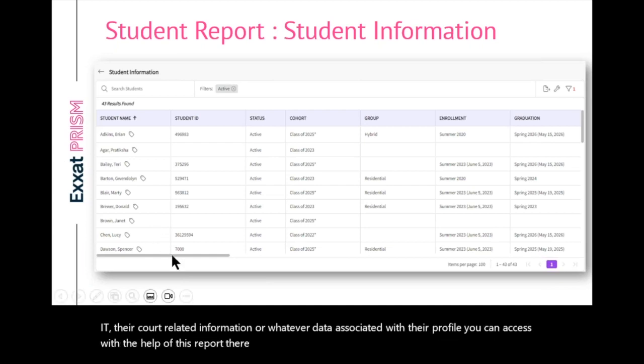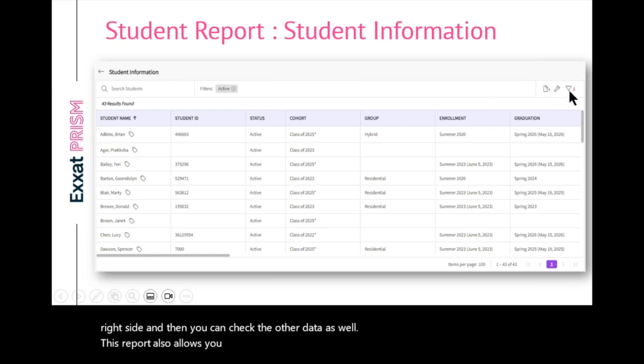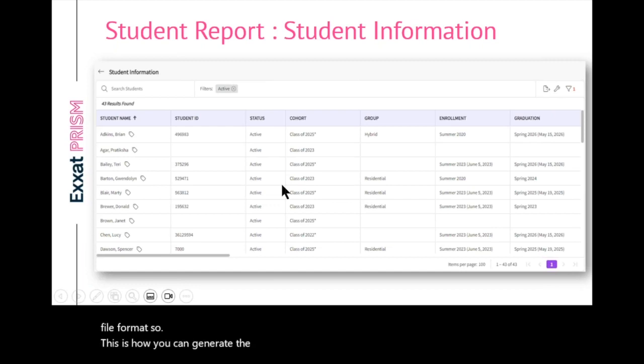There is a horizontal scroll bar at the bottom, so you can scroll to the right side and check the data as well. This report also allows you to apply different filters. You can customize this table as per your requirement with the help of this range tool, and you can also export this report into Excel file format. So this is how you can generate the report.